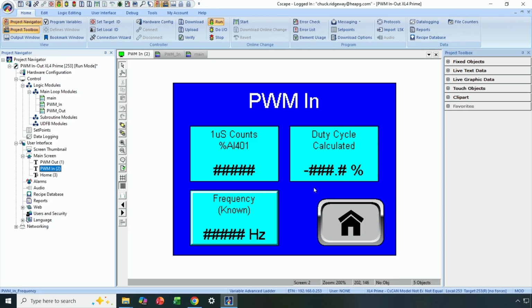Okay, so even though this isn't a common thing to do, if you ever need to monitor a PWM signal from an OCS controller, from a Horner controller of any kind, CPU or all-in-one, certainly you can do that, and I've just showed you how.